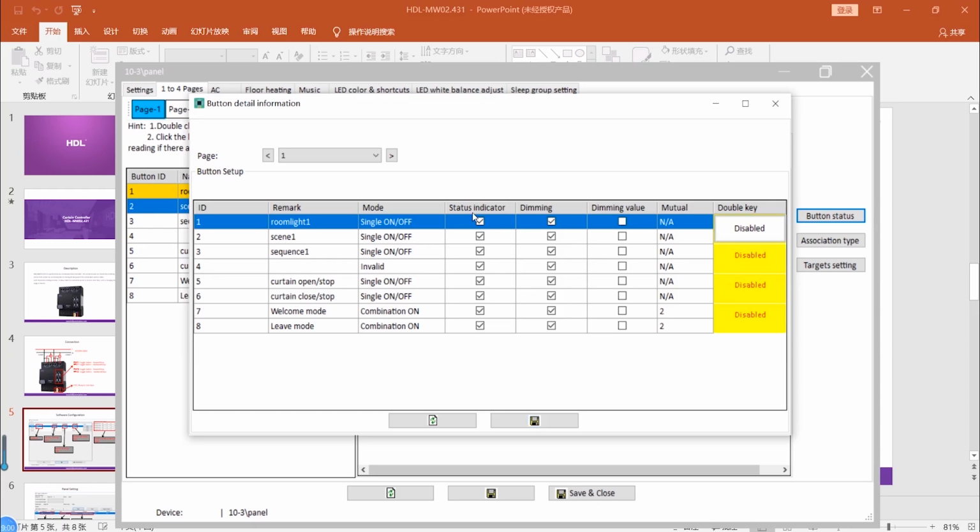This is the indicator status. If you want to show the indicator, you need to enable it. If you disable it, that means no indicator for this button. Okay, enable it. This is the dimming. If you enable the dimming, that means you can long press this button to dim up the dimming light. If you disable it, no matter whether you short press or long press, it cannot dim. It can just turn on and off. If you want to dim the dimming light, you need to enable it.